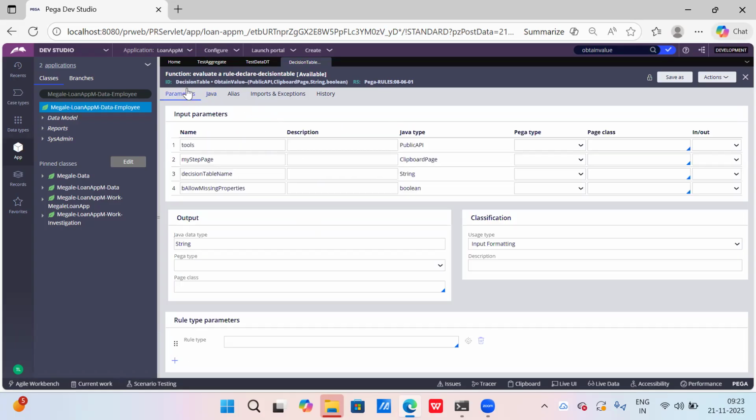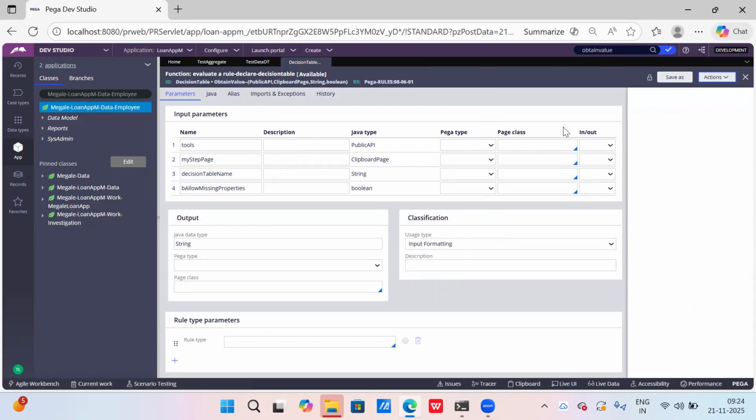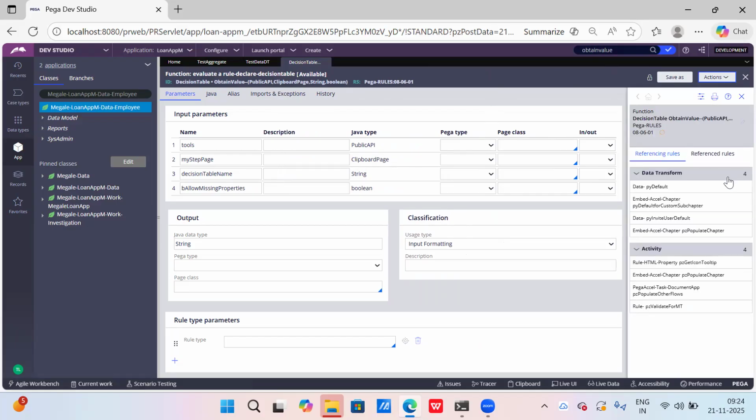I'm just calling this function, which requires me to pass the step page, decision table name, and a boolean, allow missing properties. We'll talk more about allow missing properties in the lectures on decision tables and decision trees. But if I want to call a decision table or decision tree inside a data transform, we'll be using a method called obtain values. Whenever you have any doubt of how to pass it, open any one of these functions, go to actions, and click on view references. You can see all the places where this decision table is referred.